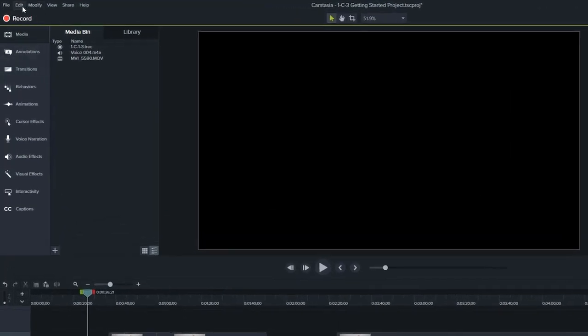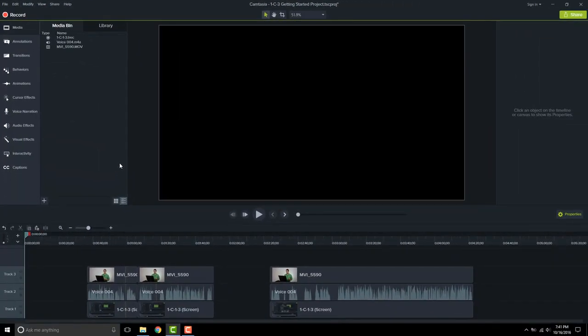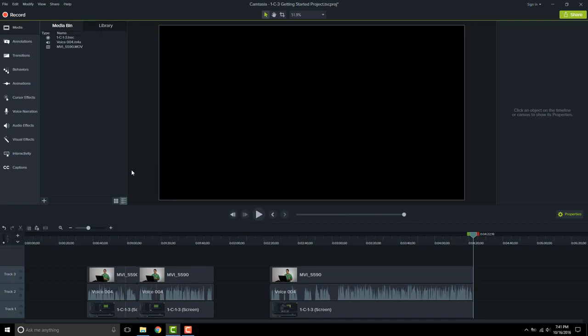So let's say I wanted my playhead to go to where the next bit of media was. I can go up to the Edit menu and jump to. Now notice I can go to the beginning of the whole project, or to the end of the whole project. Well, let's try that. Control Home. Okay, go to the beginning. Now I'm there at 0, 0, 0. Now let me go to the end. Edit, jump to, end, which is Control End. Great. And I can do Control Home and get right back to the beginning.